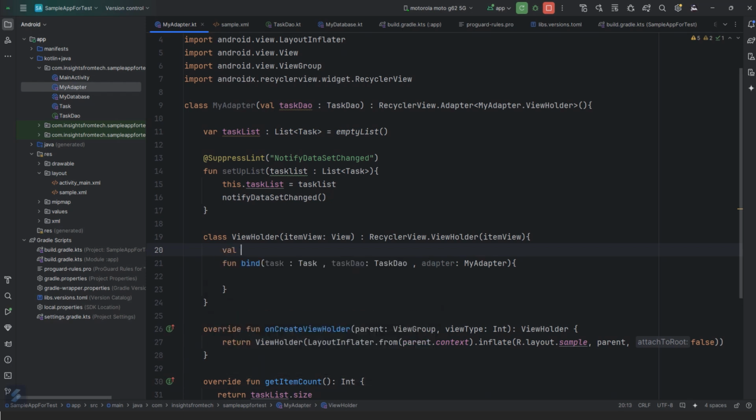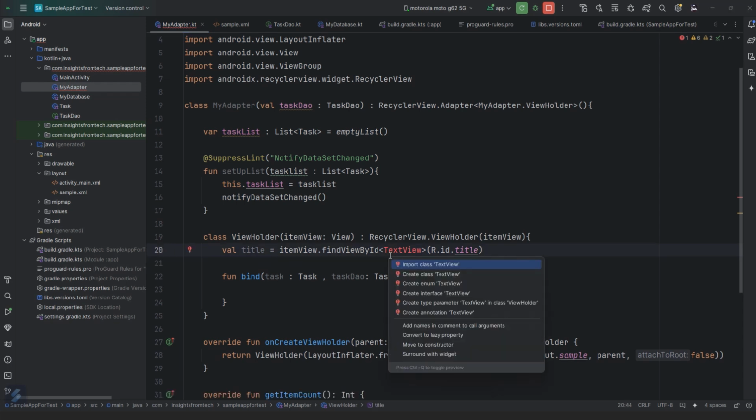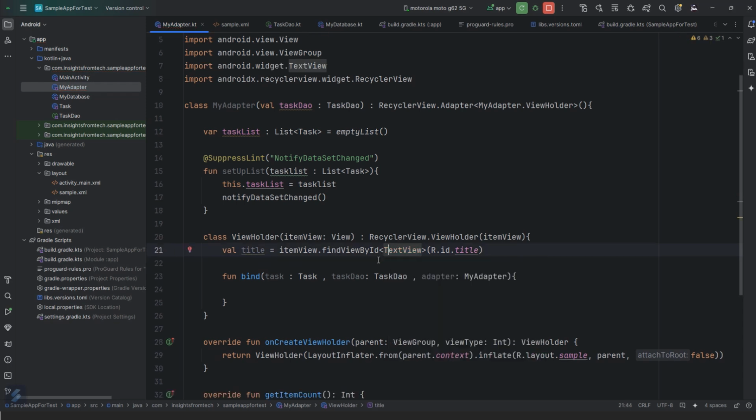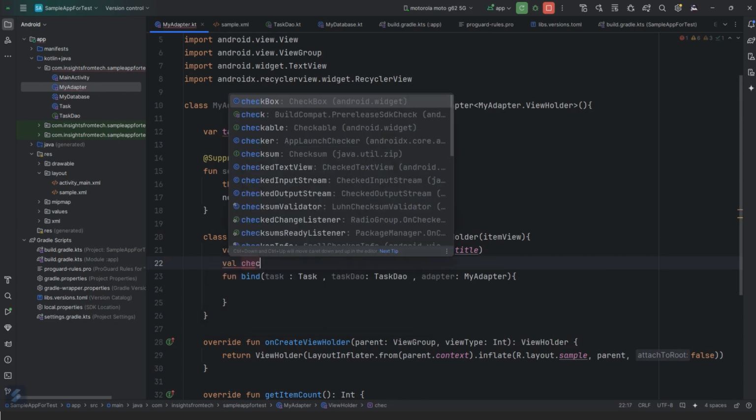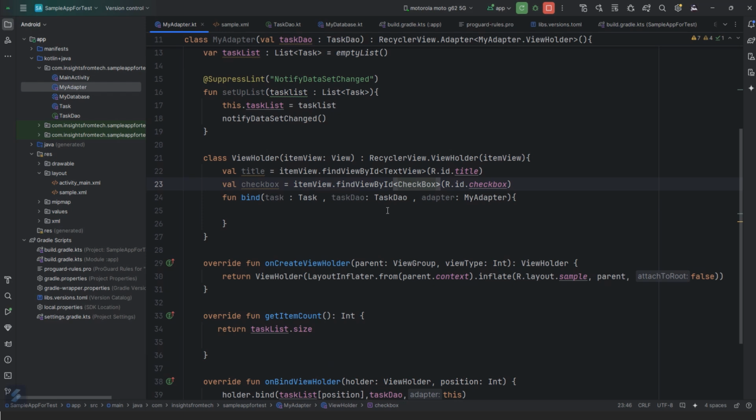So val title, which is going to be our title: itemView.textView. That will just put some script. And one second, sorry for that. Well, checkbox. It's going to be by ID checkbox. Let it go to Android Studio to autofill that for me.